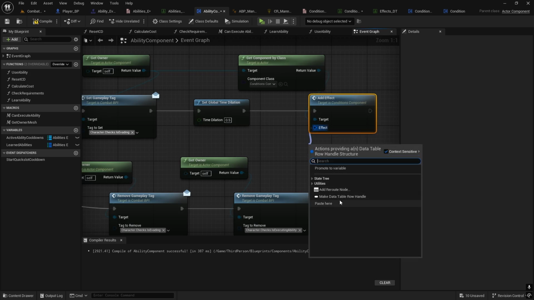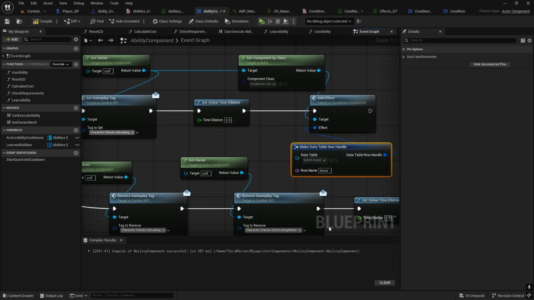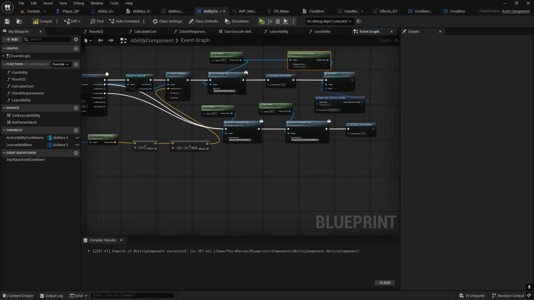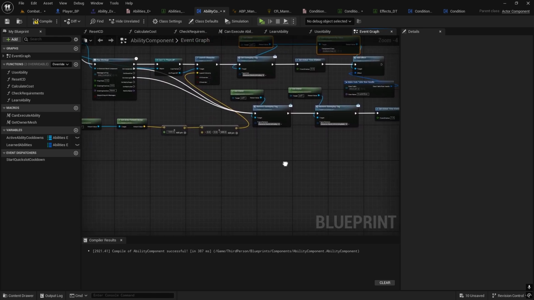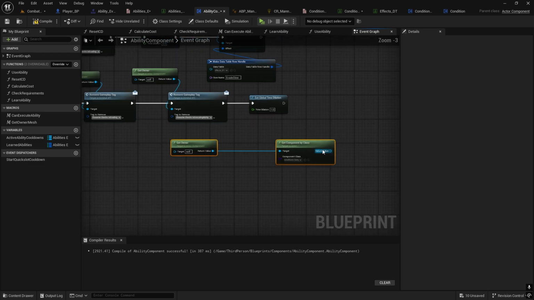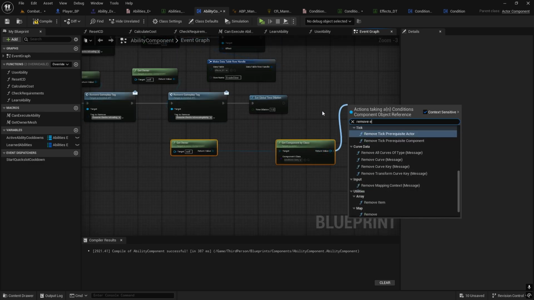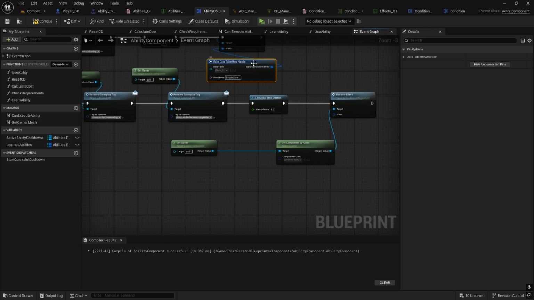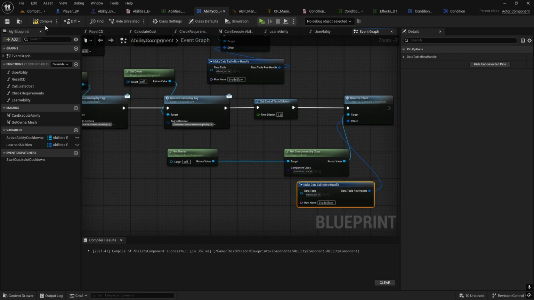And for effect, we need to make data table row handle, select the effect, and type in the row name, which is evade slow. And then we need to copy this part, and on completed or on interrupted, we're going to remove effect. So only while this duration is on, we will have a slow effect. The same thing here, evade slow. Alright, let's see if that works.